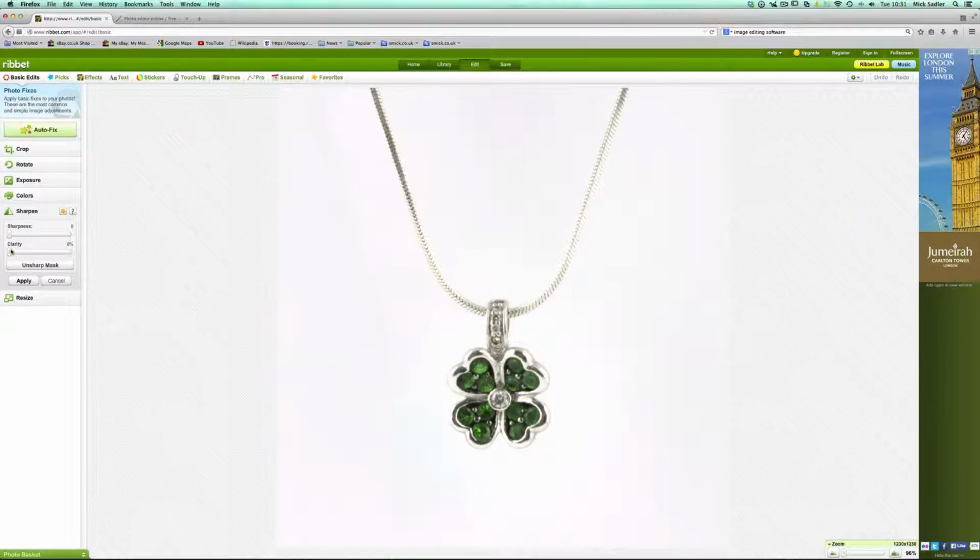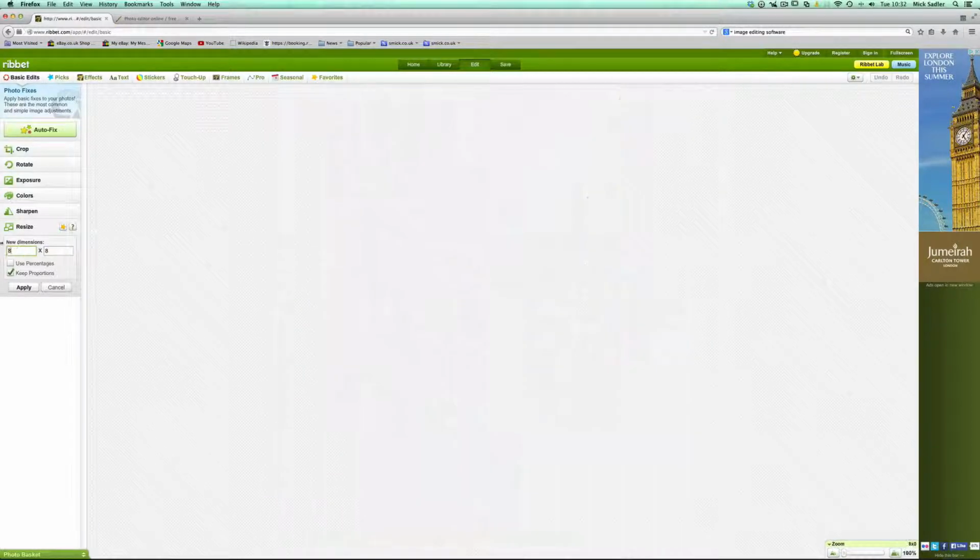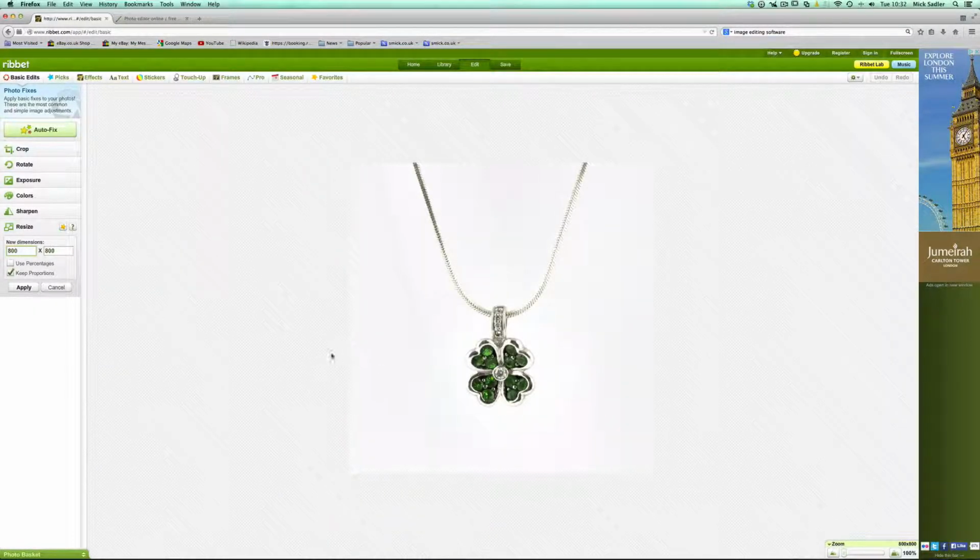We can sharpen, we can do clarity, up the clarity. You can see that affects the shadow area. We're going to put a bit of clarity in. We can also put sharpness in and apply that. And then the last one is the resize, and then you can resize this for your web or for eBay. So let's say 800 pixels. So we get the proportion, and there's our finished thing, and we can apply that.